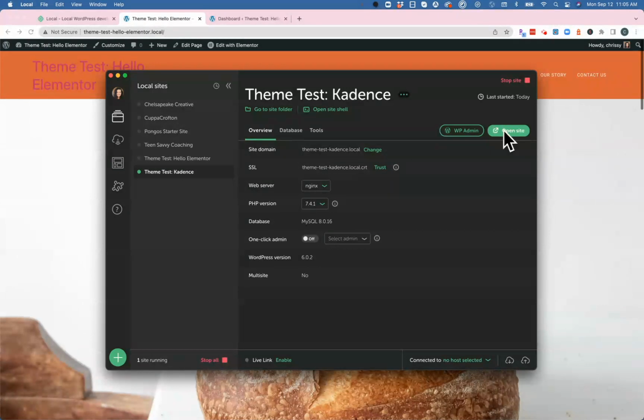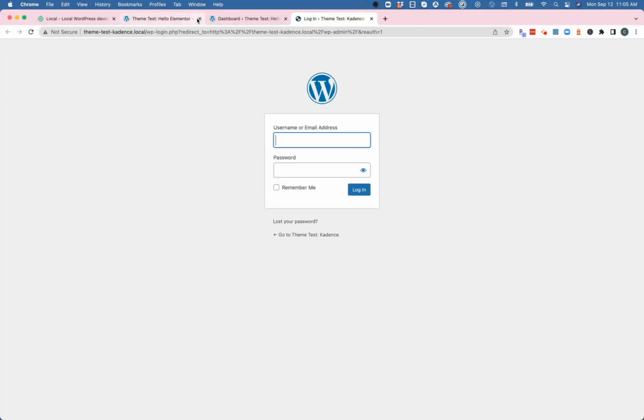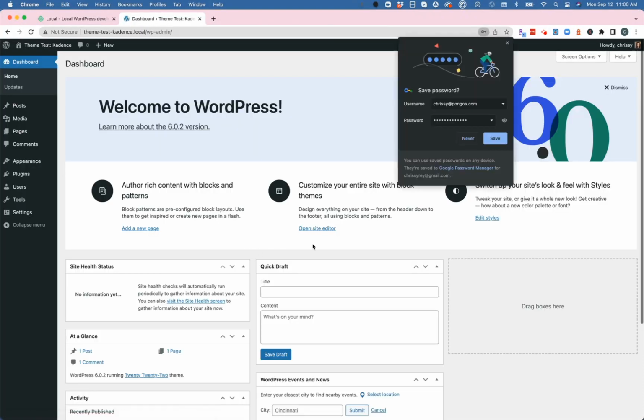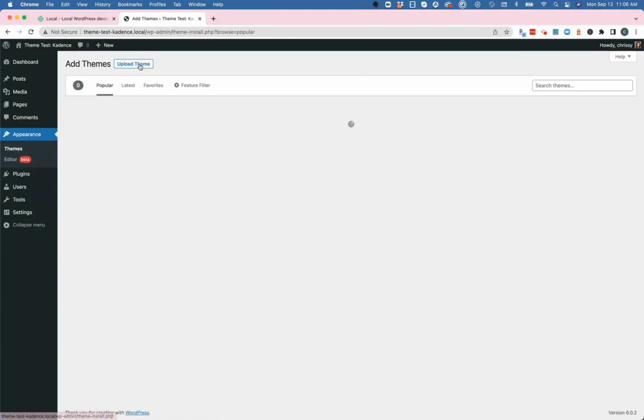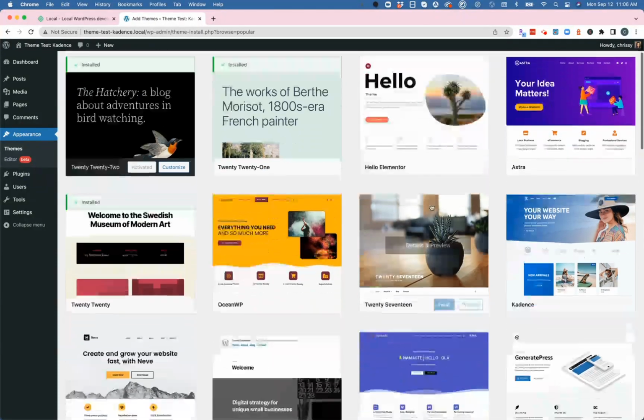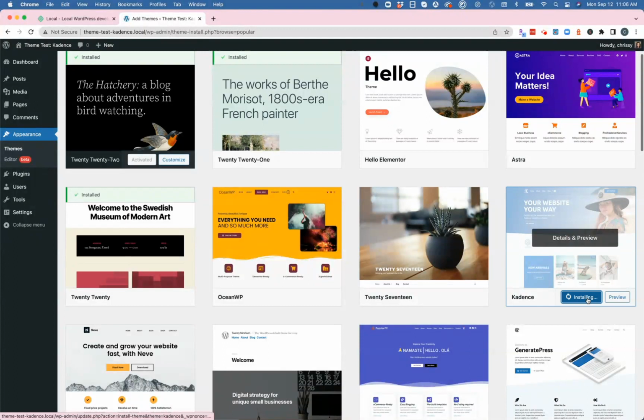All right, so we're going to open the WP admin. Let me close these other two real quick and log in. And I don't want to save my passwords right now. Let me go to Appearance, Themes, Add New, and I'm going to install Cadence this time. So let me install, and we're going to activate when it's ready. So it's installed. I'm going to activate it.